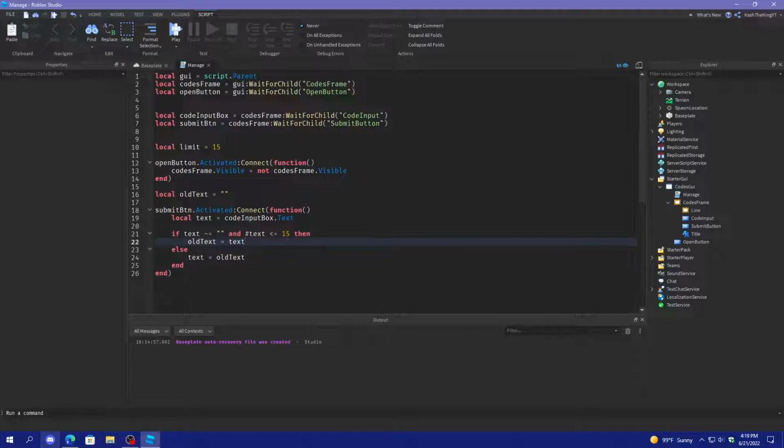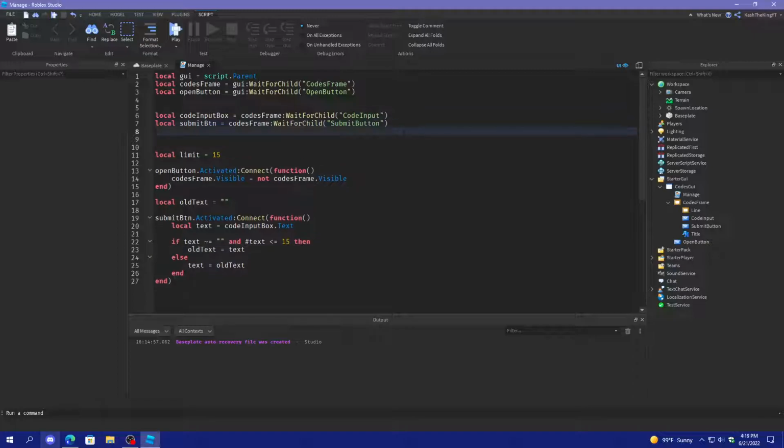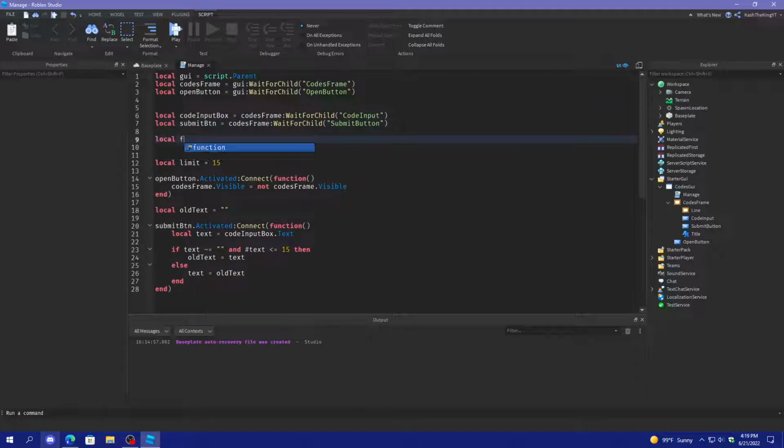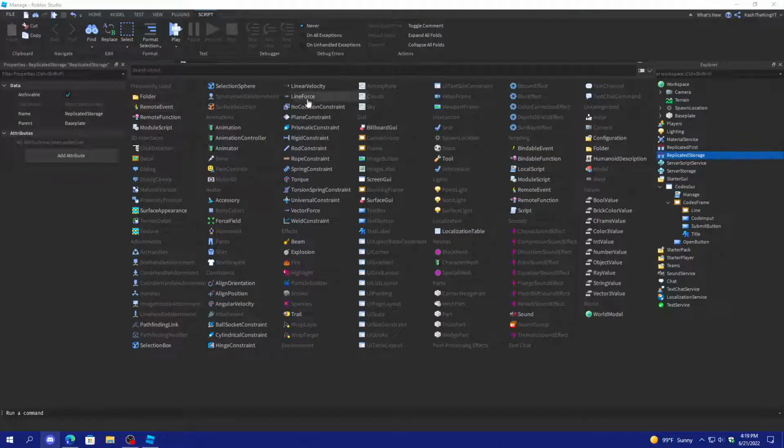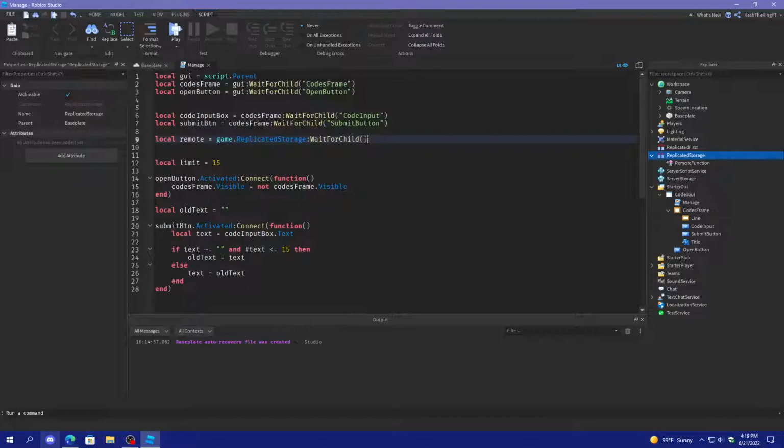And then we also need a remote function to fire to the server. So we'll do local remote equals game.Storage, WaitForChild. Then we can create a remote function. And then just name this codes remote.